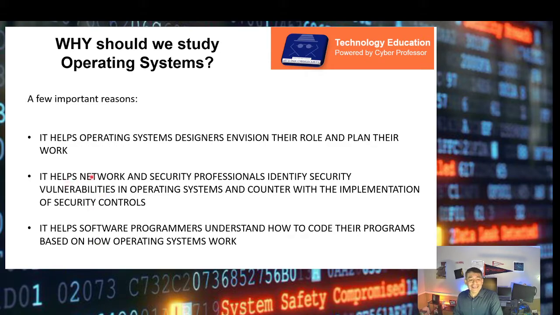On the other hand, network and security professionals identify security vulnerabilities in operating systems by understanding how the operating system communicates with the hardware and how the operating system communicates with the software, the applications, so they can create security controls against the vulnerabilities that are discovered in the way that the operating system is working with the other components of a computer system.